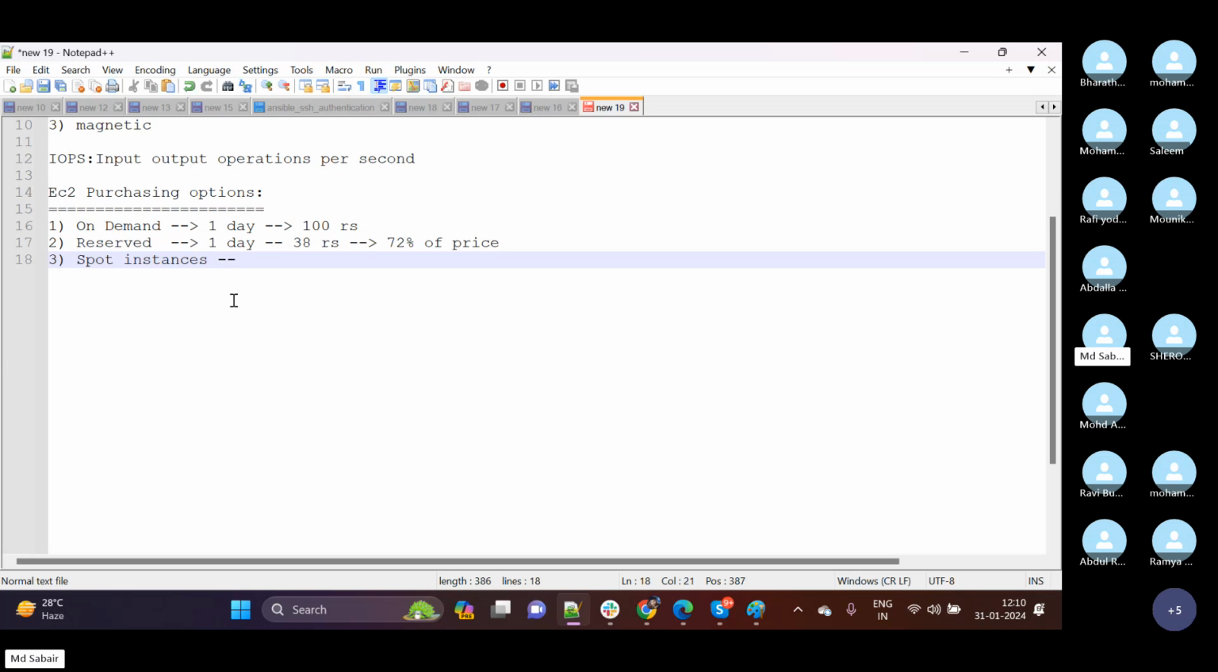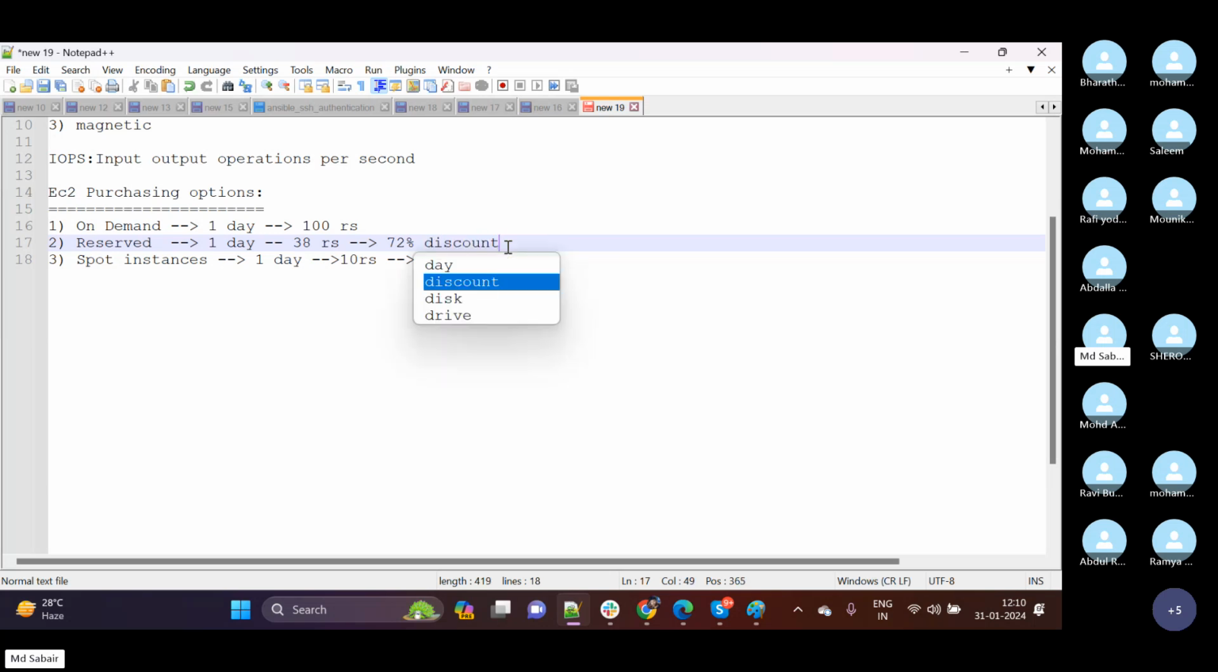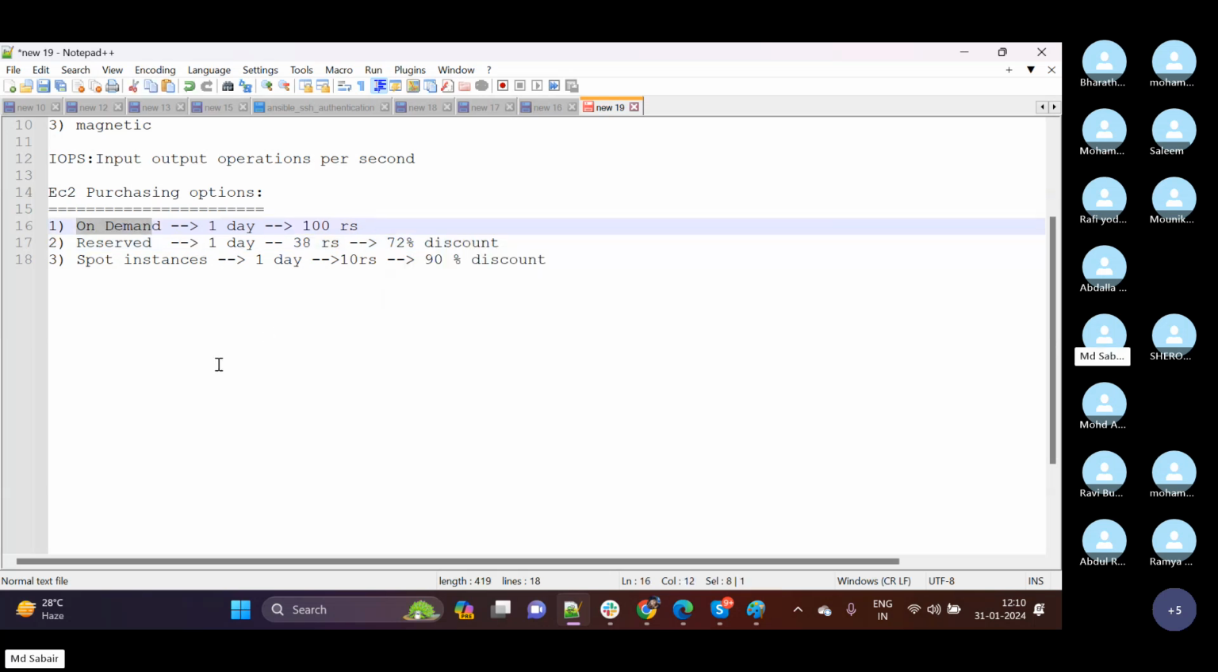And spot instances, one day it will be around 90% of discount. Means how much rupees? 10 rupees per day. So we have a lot of variation in terms of pricing. If we are using on demand, then it might cost us 100 rupees per day. If we are using reserved instances, then it might cost us 38 rupees per day. If I'm using spot instances, then it will cost 10 rupees per day. There is a 90% difference in the pricing as well.